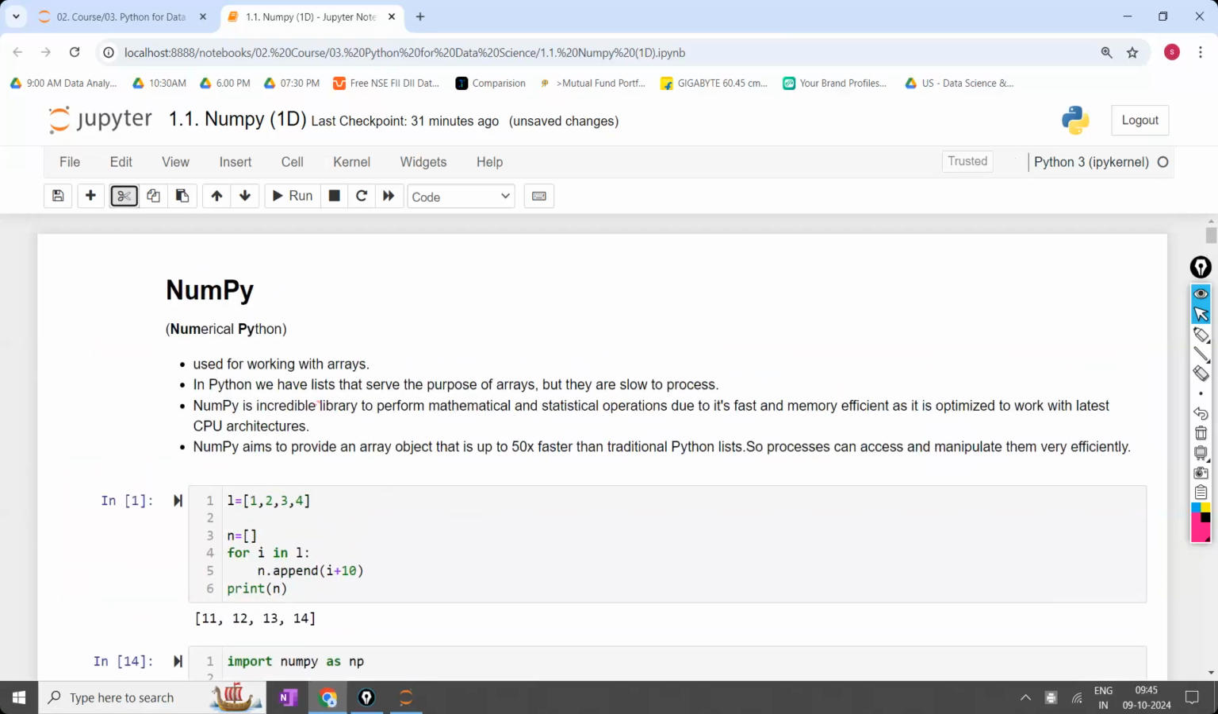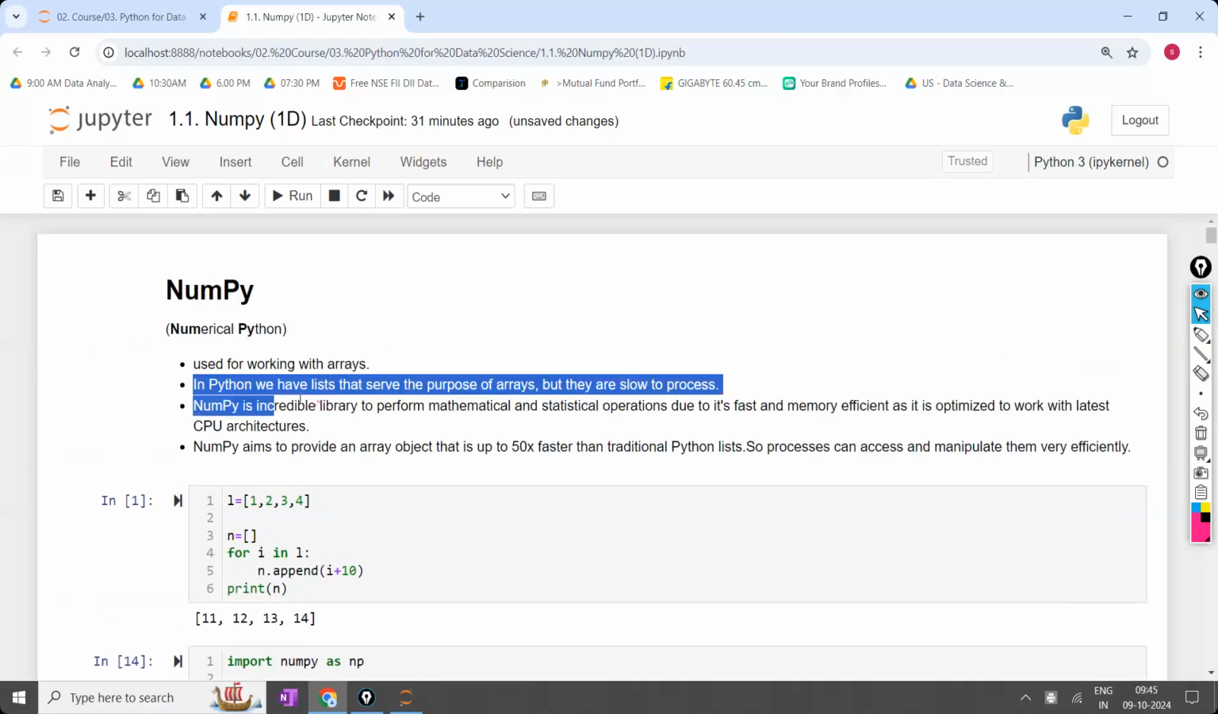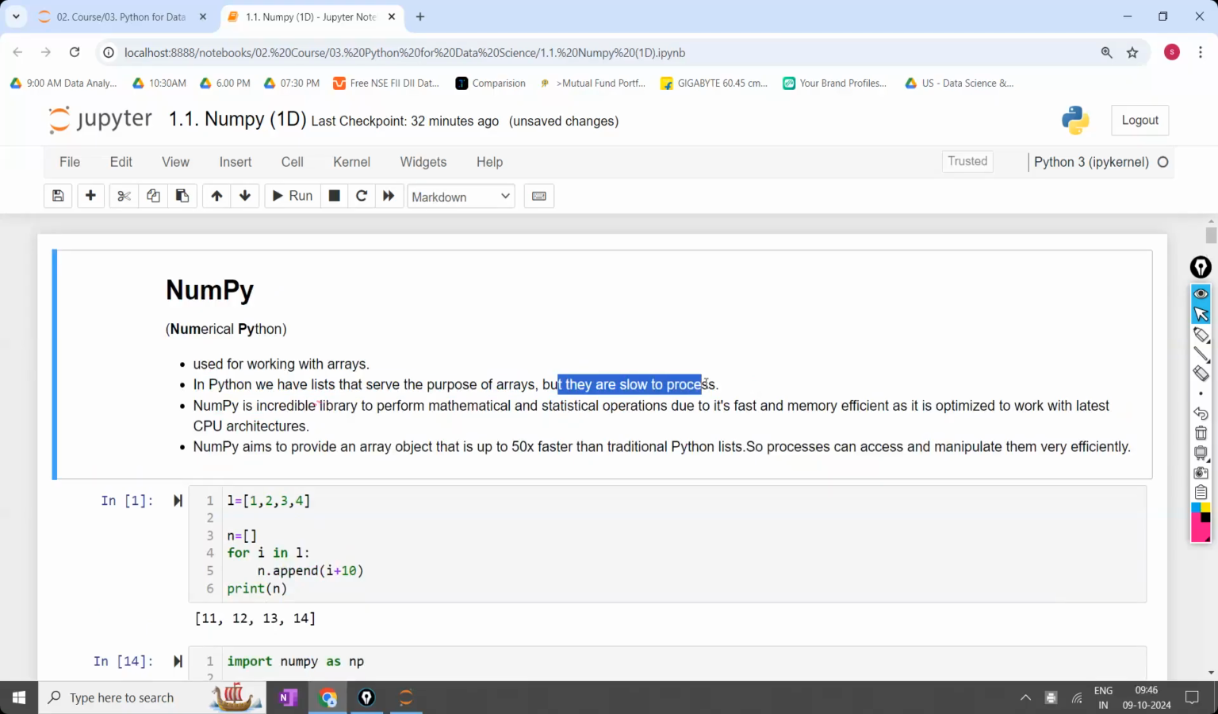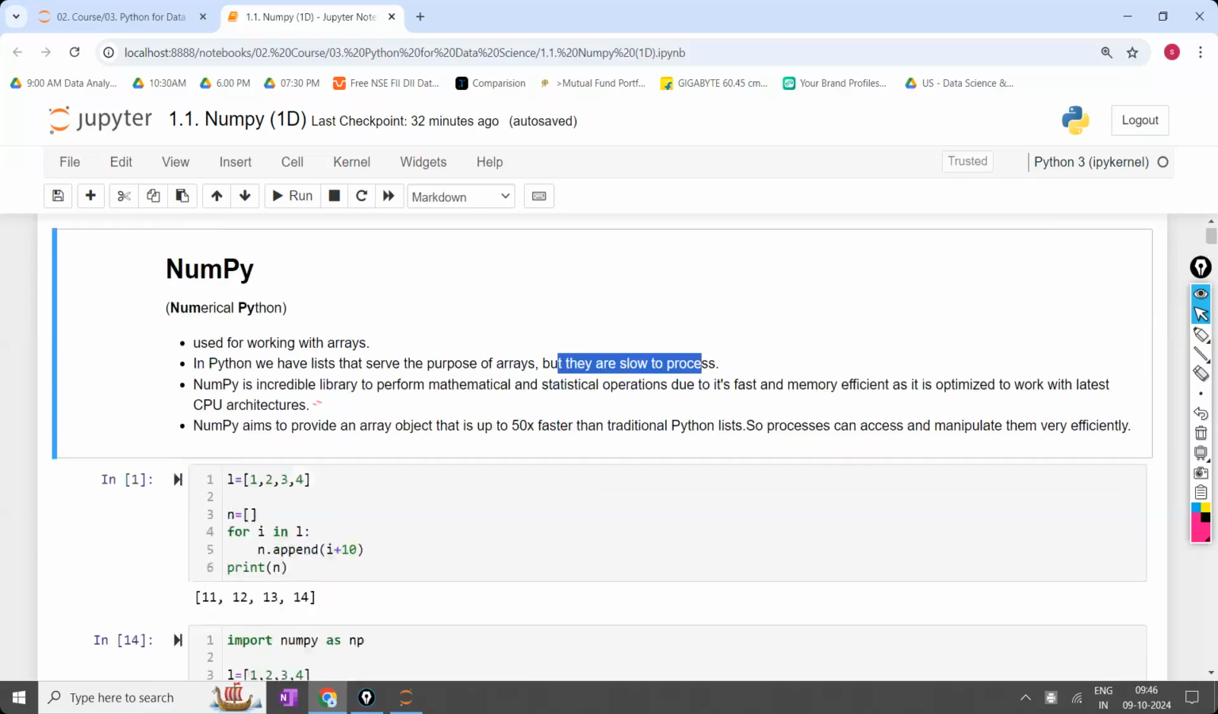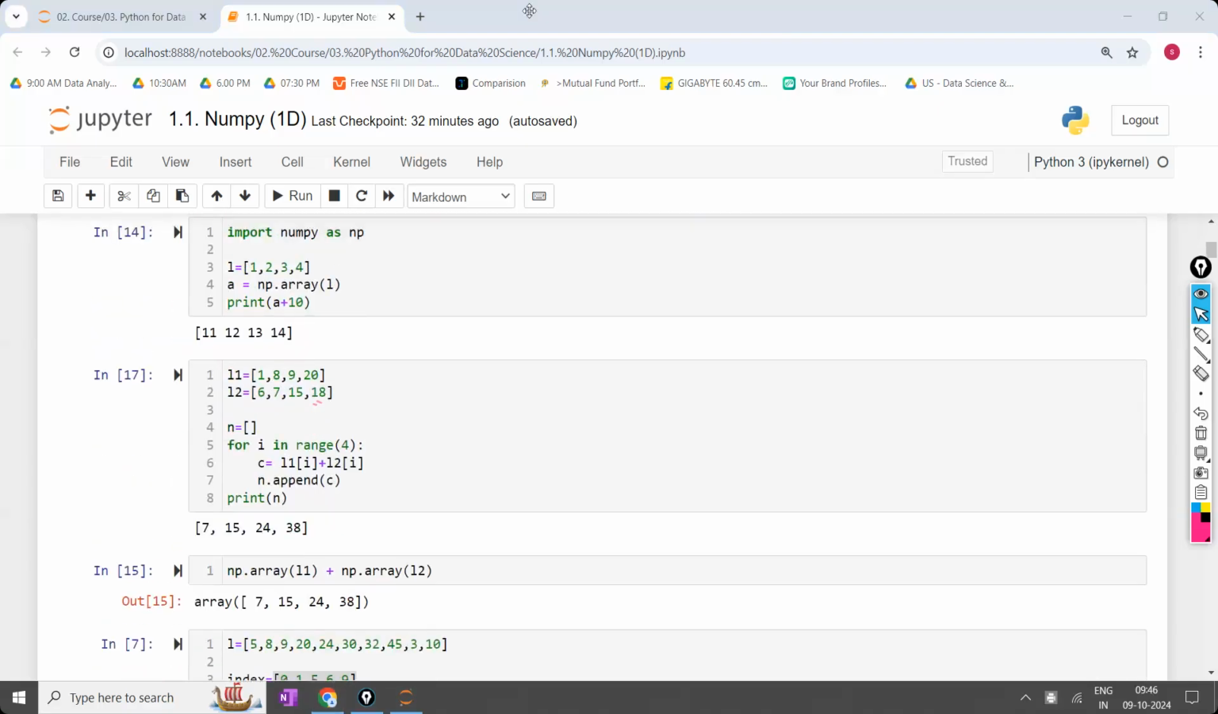Earlier I told you the first point here. In Python we are having the list to serve the purpose of arrays. Same list concept, but they are slow to process. Here automatically the for loop is applied. So for fast mathematical operations, we are going to use the arrays. Whenever you want to work on fast mathematical operations, we have to go with the arrays. Is the point clear?